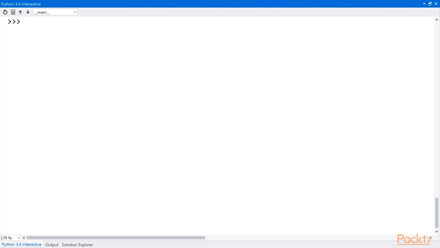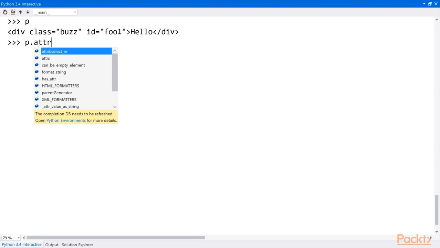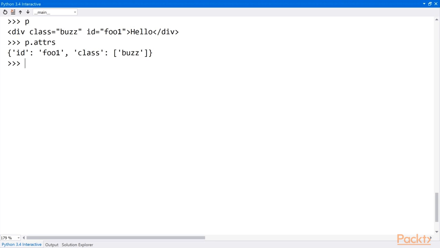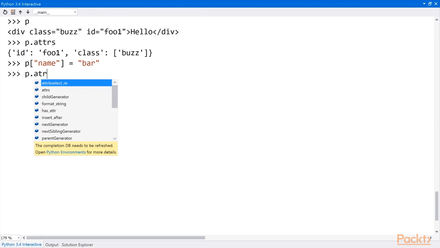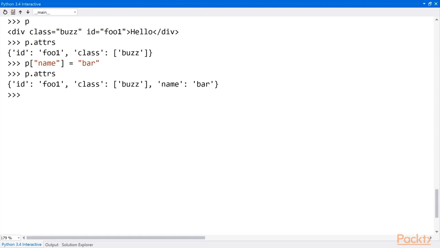Once again, from our previous example, you can see that we have a div object stored in this variable p, and we can find the attributes of this tag as a dictionary with p.attrs. Take note here that since a class attribute can have multiple values, the class key corresponds to a list. As I said before, all of these attributes have read-write permissions, so you can create new attributes as you would in a typical Python dictionary.